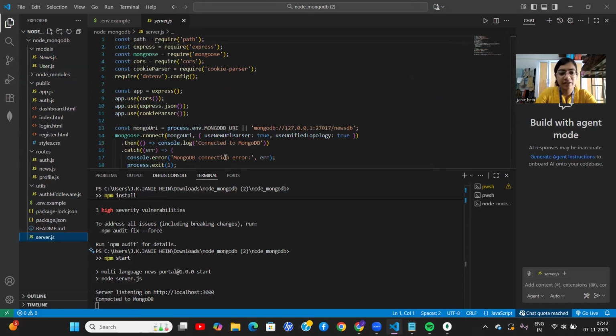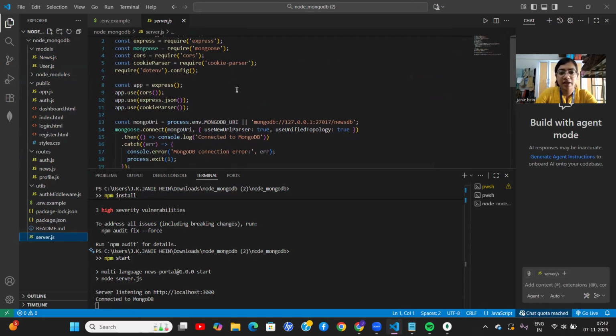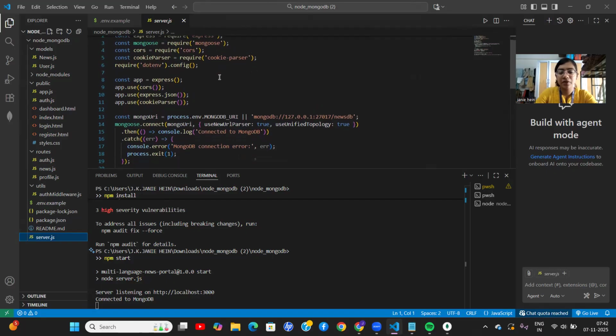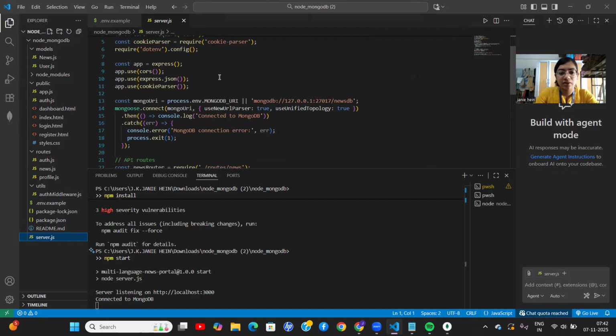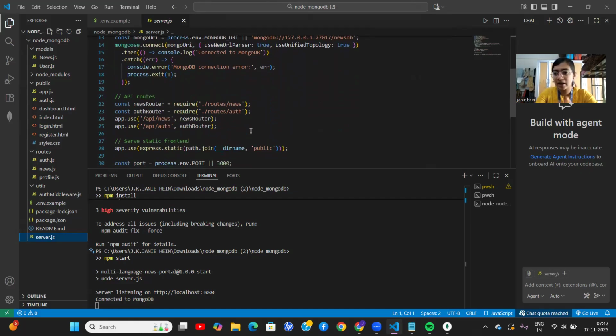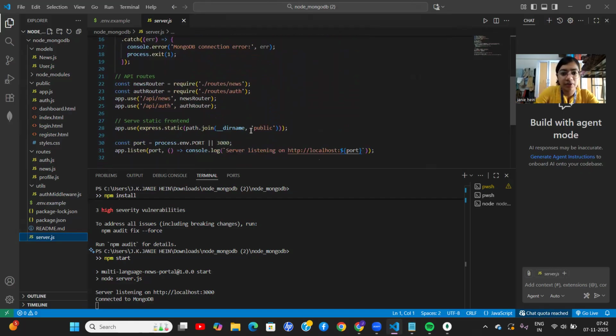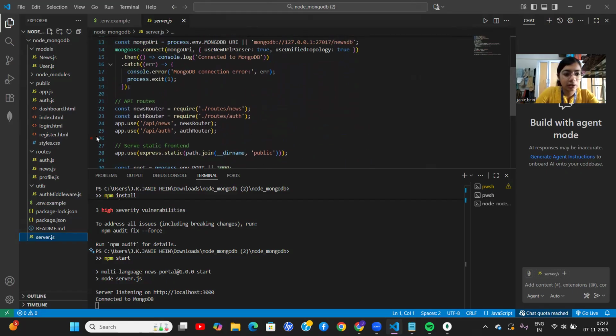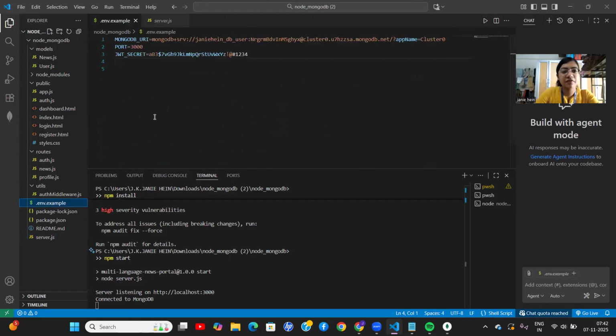The main backend file is server.js. Then I've used Express.js and MongoDB for the data storage. Here I've given the URI of MongoDB to connect to it so that the data entered by the user will be stored in the MongoDB here. Next I have the env file, the environment variable file, to save the connection string of the MongoDB, the port number, and the JWT secret here.